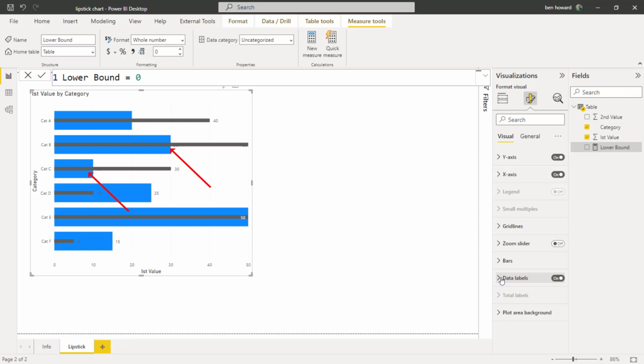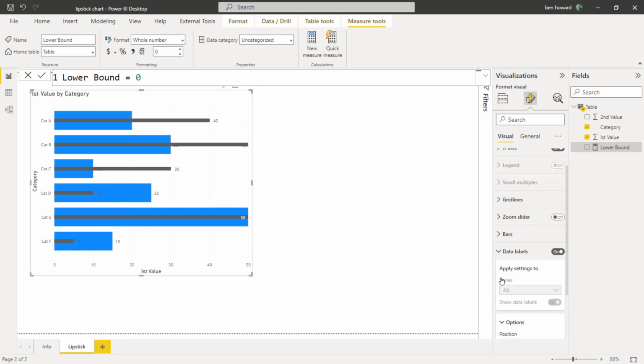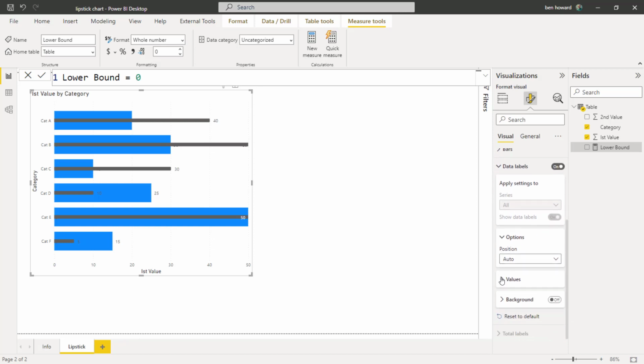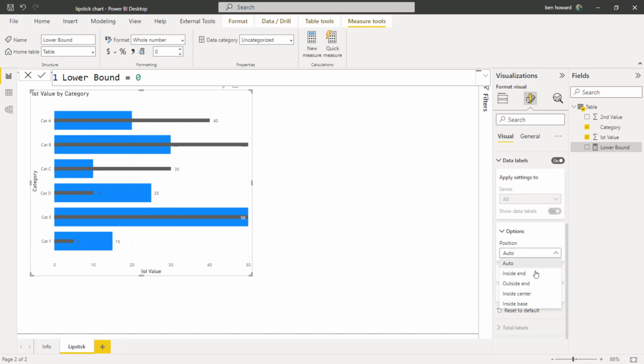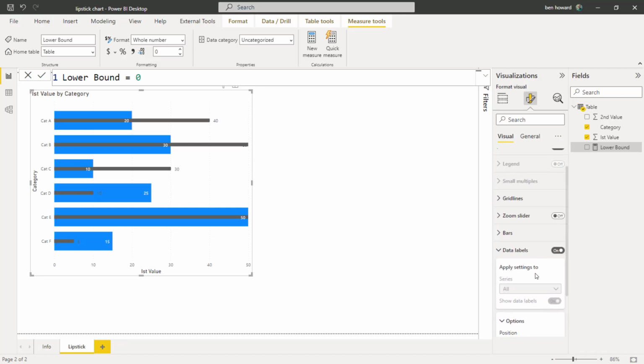We can change that simply by changing the position of that label. So instead of having auto, I'm going to have inside end. And you'll see now they're displayed for me in white. That's quite nice. So I get to have this lipstick chart, and it's really easy to create. Now it's really just a question of changing some of the formatting of a lipstick chart to make it nice, if that's what you want to do.